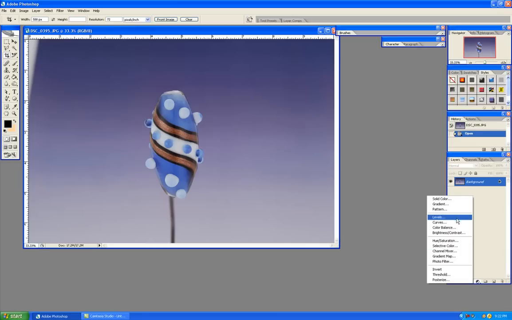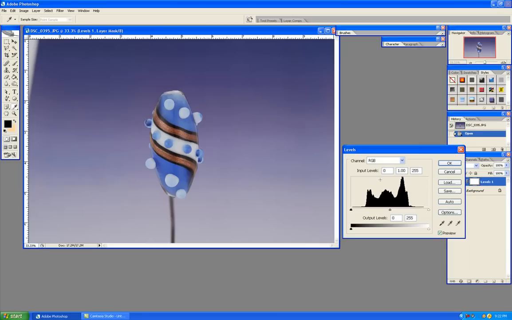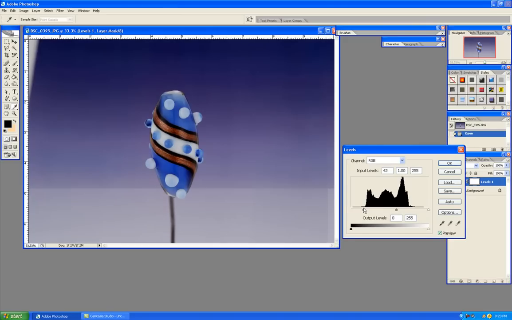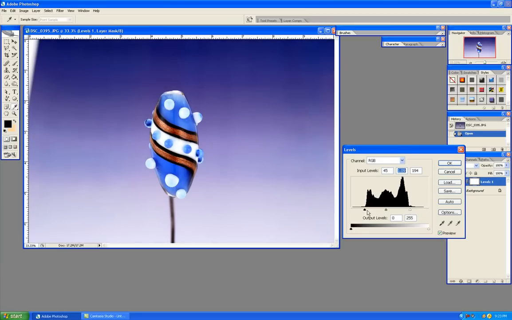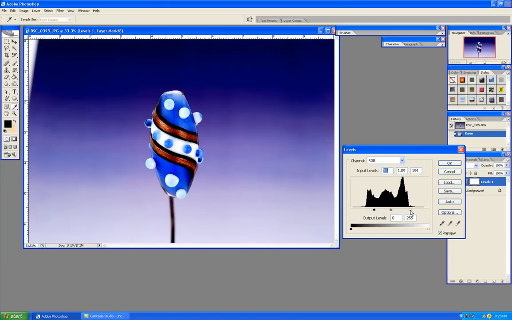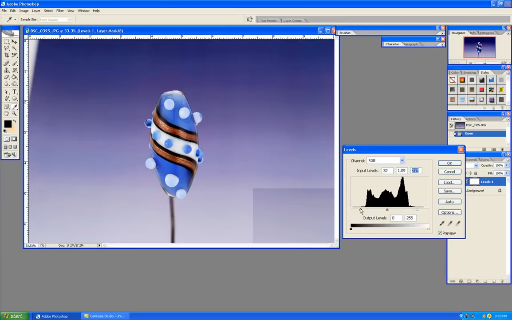We go to Levels, and with the levels, you can adjust the contrast by controlling the darks and the lights and the midtones. And the closer you push them together, you can see the higher the contrast is. Obviously, that's way too much contrast, so we're gonna push them back a little bit to find the right place.